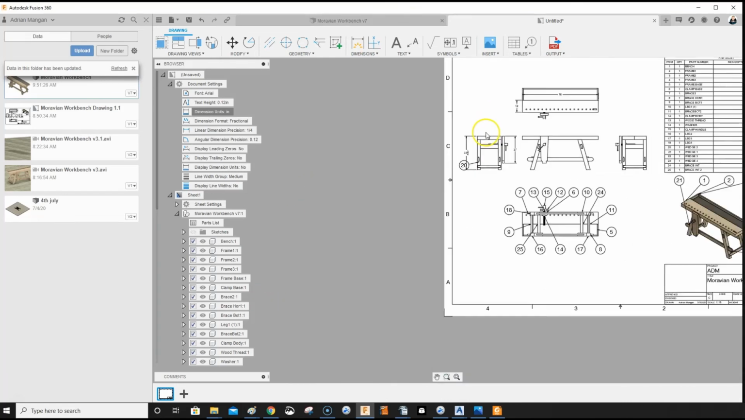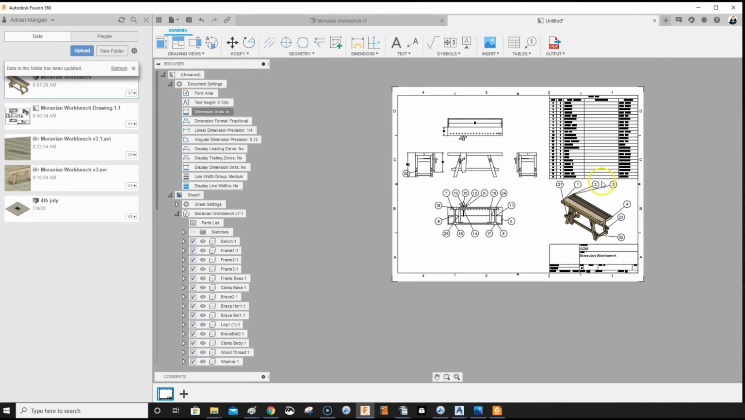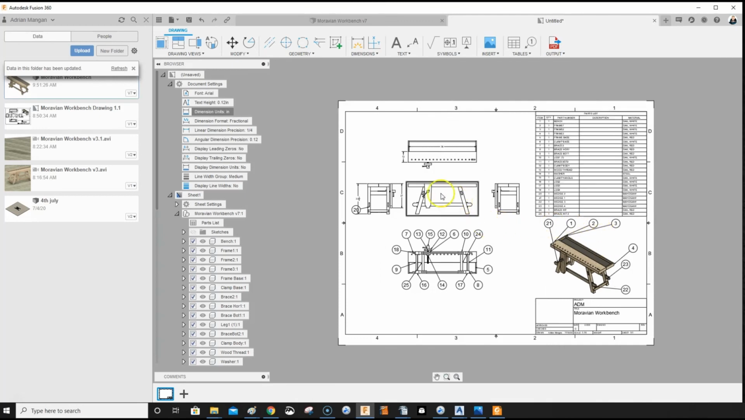Just over 2 minutes there, you've created a drawing. You need to tidy up your labels, you've got a list, you've got your labels.